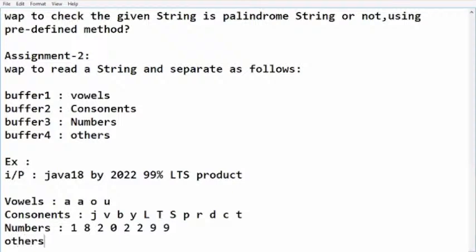Others. First one space, next one space, next one more space, next percentile, next one more space, one more space. Of course, you cannot see the space, but it has to be taken. Understood the question? Yes or no? Now you must keep these into 4 buffers. That is the only logic.